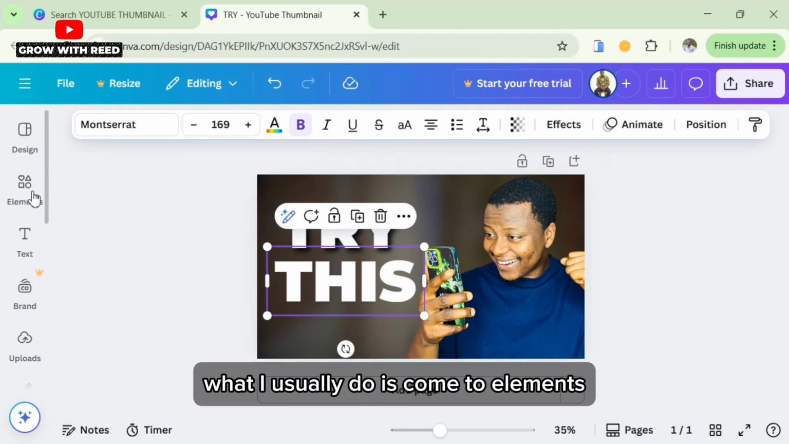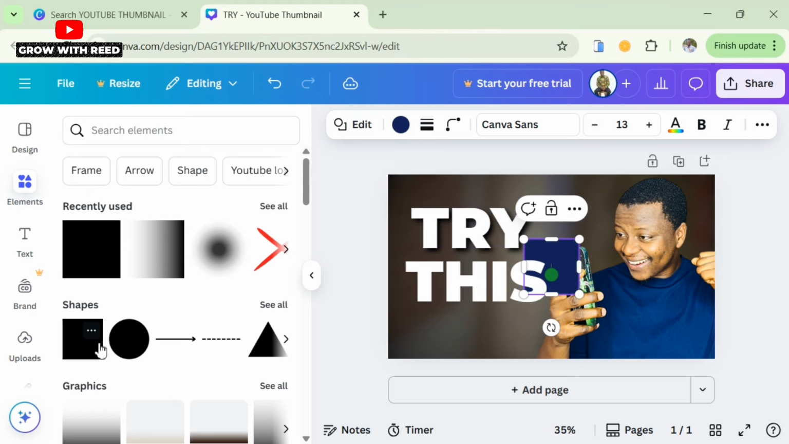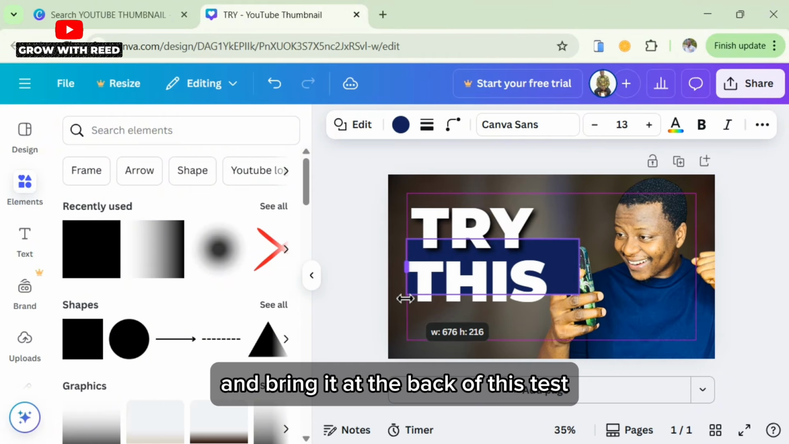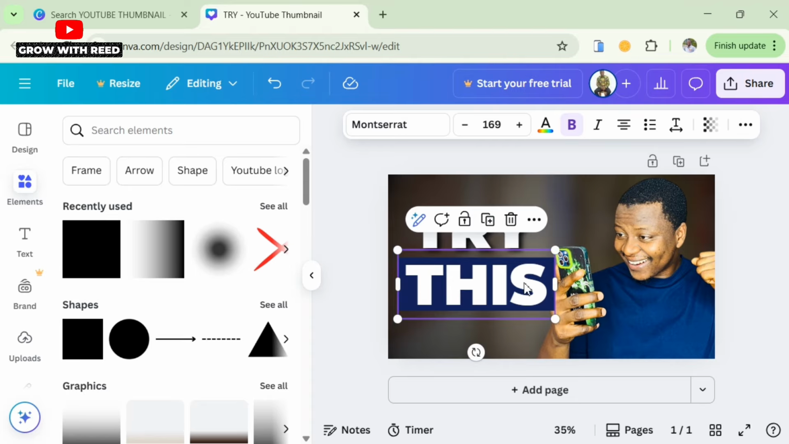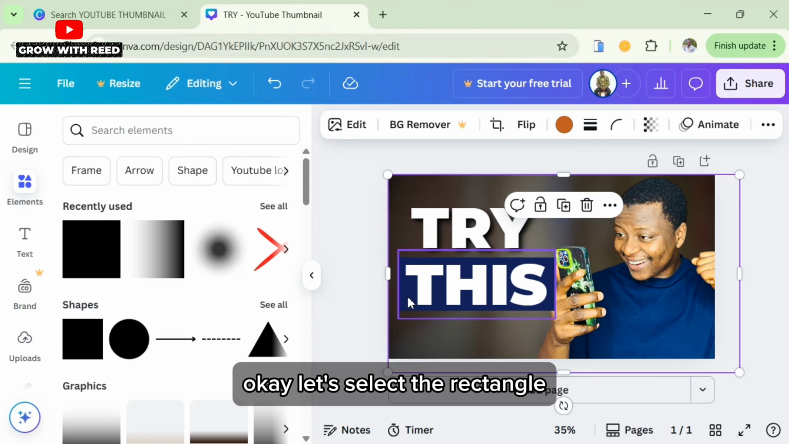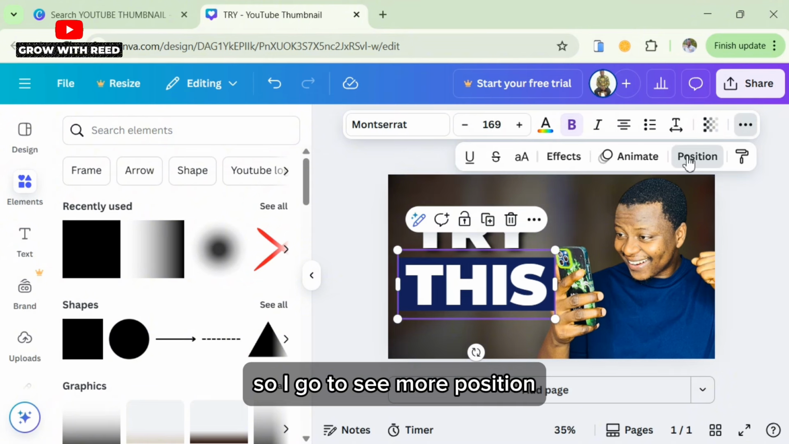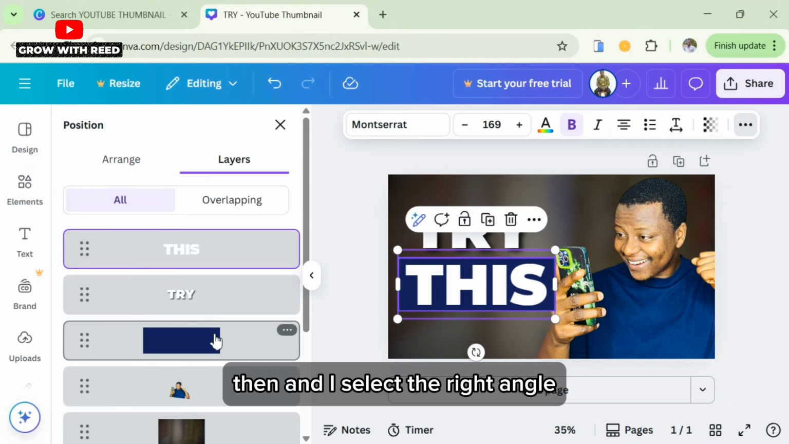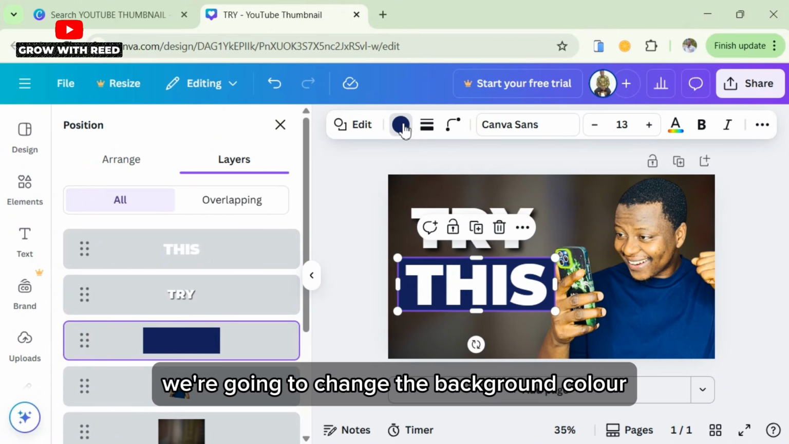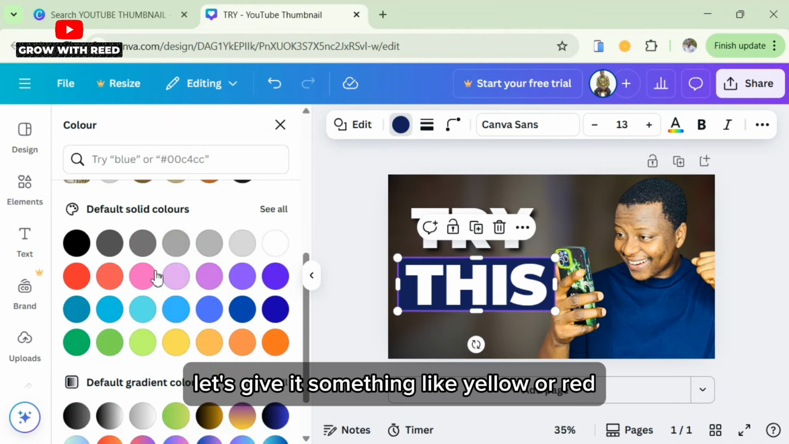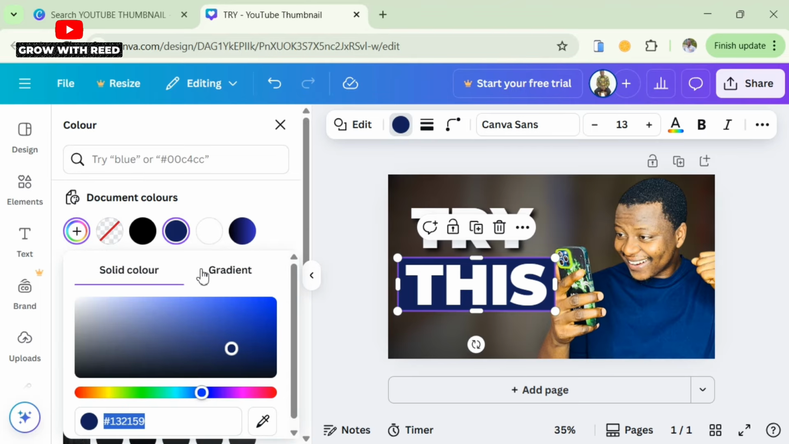What I usually do is to come to elements, and then under shapes we're going to choose the rectangle shape. Then I'm going to just resize it and bring it to the back of this text. Okay, let's select the rectangle. Because of the text, I'm not able to select the rectangle, so I go to see more, position, then I select the rectangle. Alright, so now we're going to change the background color. Let's give it something like yellow or red. Let's give it red. Let's come to color picker and give it red.